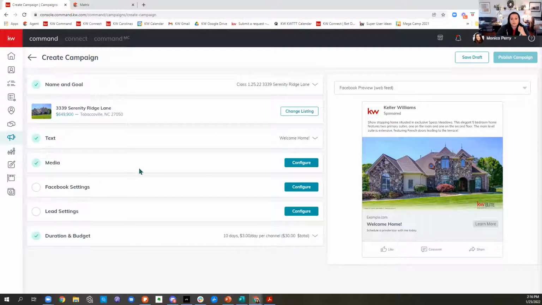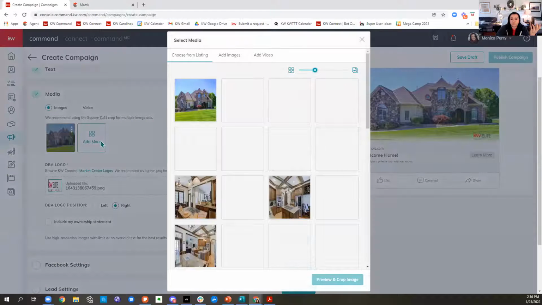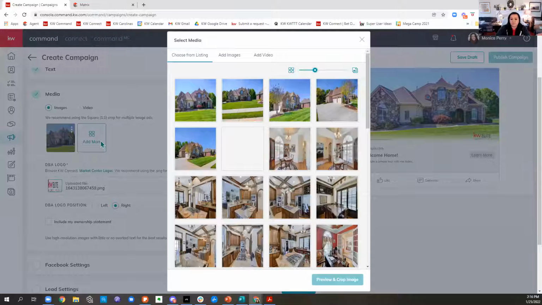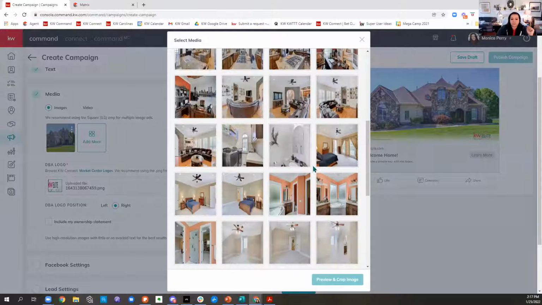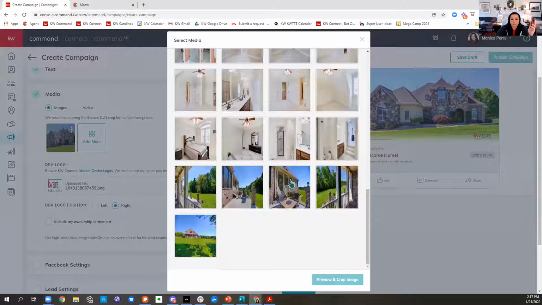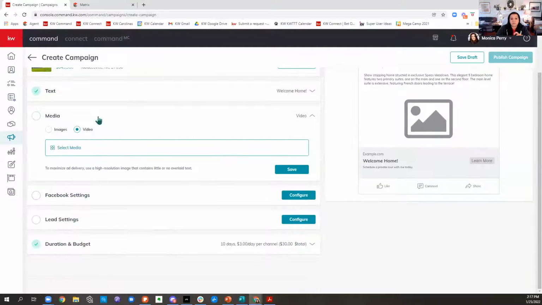Okay. So under media, currently I'm only using one photo, but I can configure my media. I could add additional photos. It's just pulling in your MLS listing photos, right? Maybe I want to highlight the kitchen. Maybe I want to highlight the beautiful stairwell, whatever that may be, the lot in the back, this rear exterior. Then I could pick multiple photos. If I have a video, if I have like a virtual tour, I could upload that video here as well.